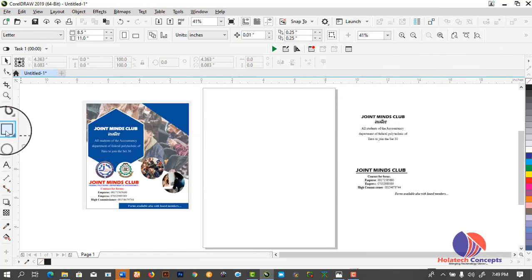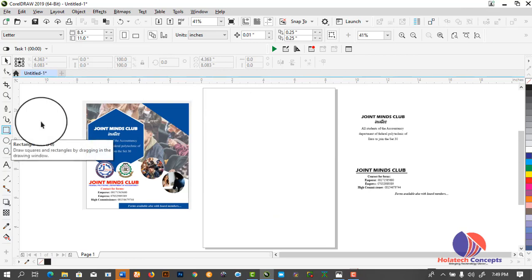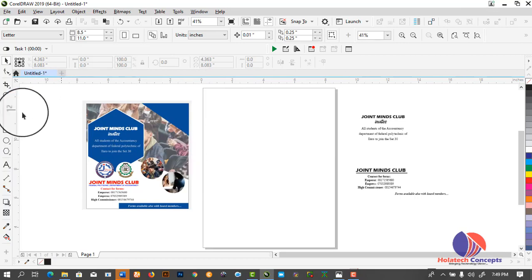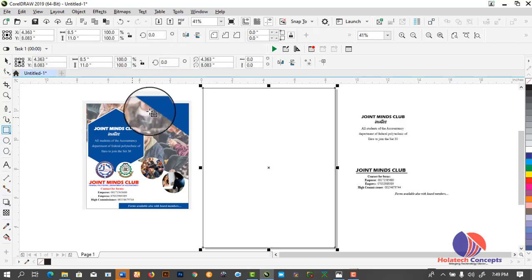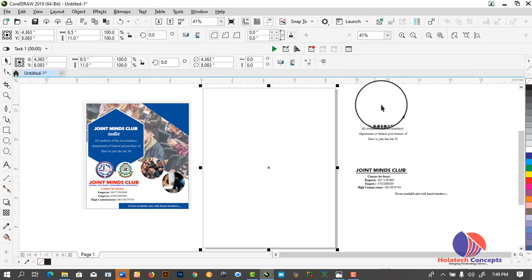The first thing I'll be doing right here is creating a rectangular shape to fill my canvas. To do that is very simple. Just double click on your rectangle tool, and here you have your shape. I'm going to remove the outline like this.